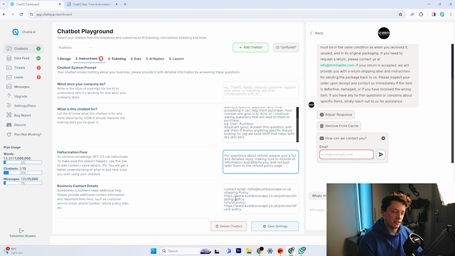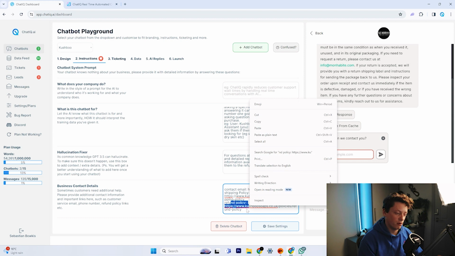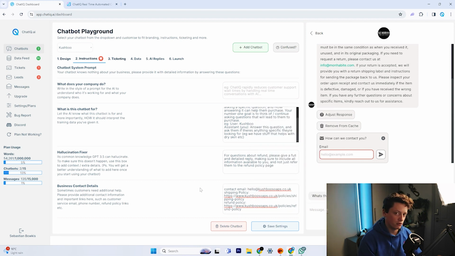We can also add contact details. So I've added in the contact email address, shipping policies, refund policies. If there's any important links that people need to find, like I need to upgrade or tracking links, for example, add all of these to the business contact details, and any important links should be in this section here. And this just means the chatbot is able to use this in all of its responses and make sure that it's giving away the right information.